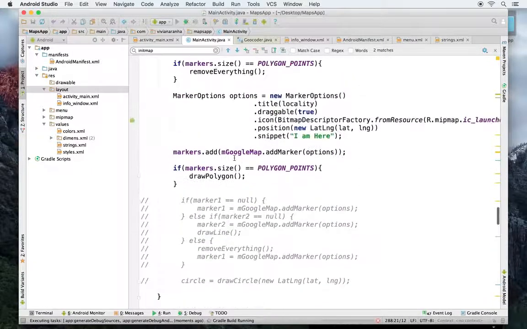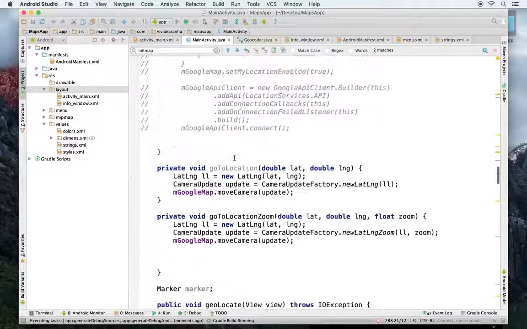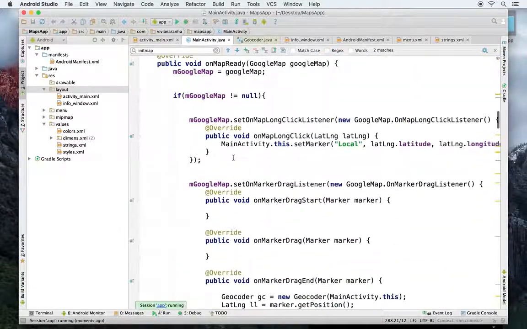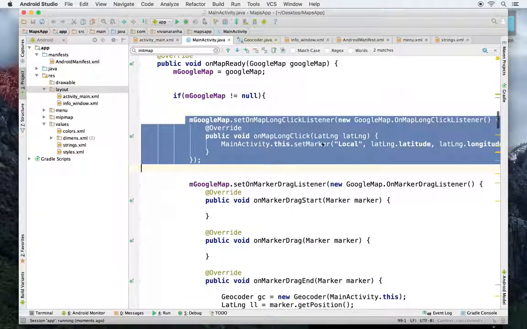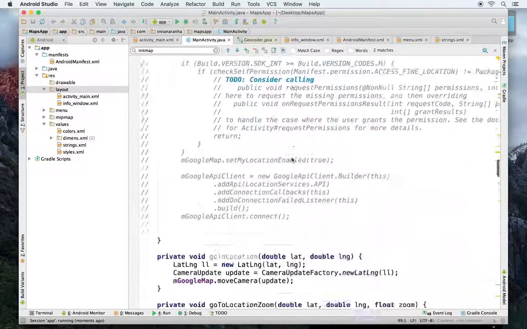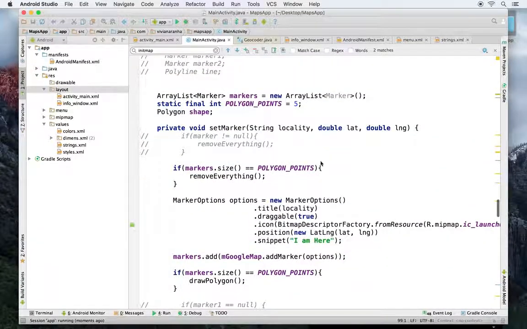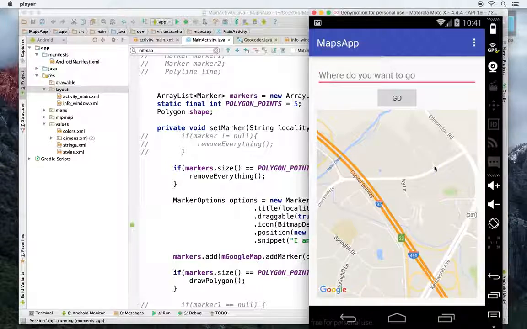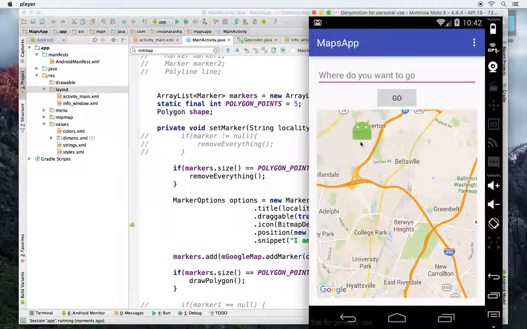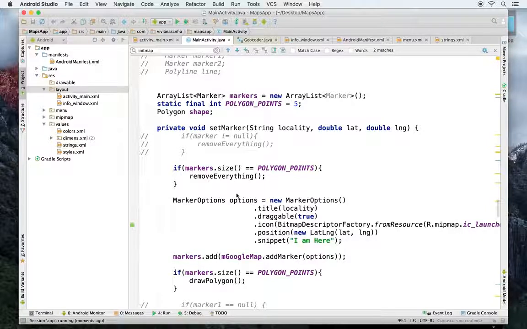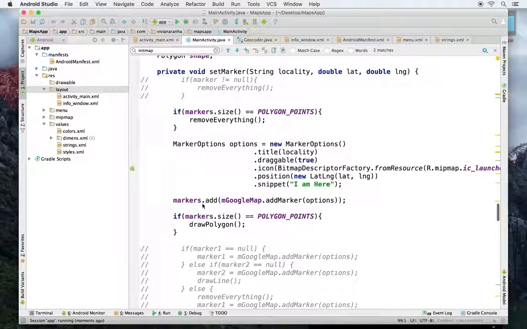As soon as I run, when I long press on the map, because I've added this code here on the top, set on map long click listener, it will call the set marker method, and set marker method is right over here. Let me just zoom out a tad bit here. Okay, now let's say I long press here, so there you go, it adds a marker. How? It will check if the size equals 5. It's not, so it's just going to go here, create marker options, add the marker to the markers array. So what is the size of the markers array now? 1 equal to 5? No.